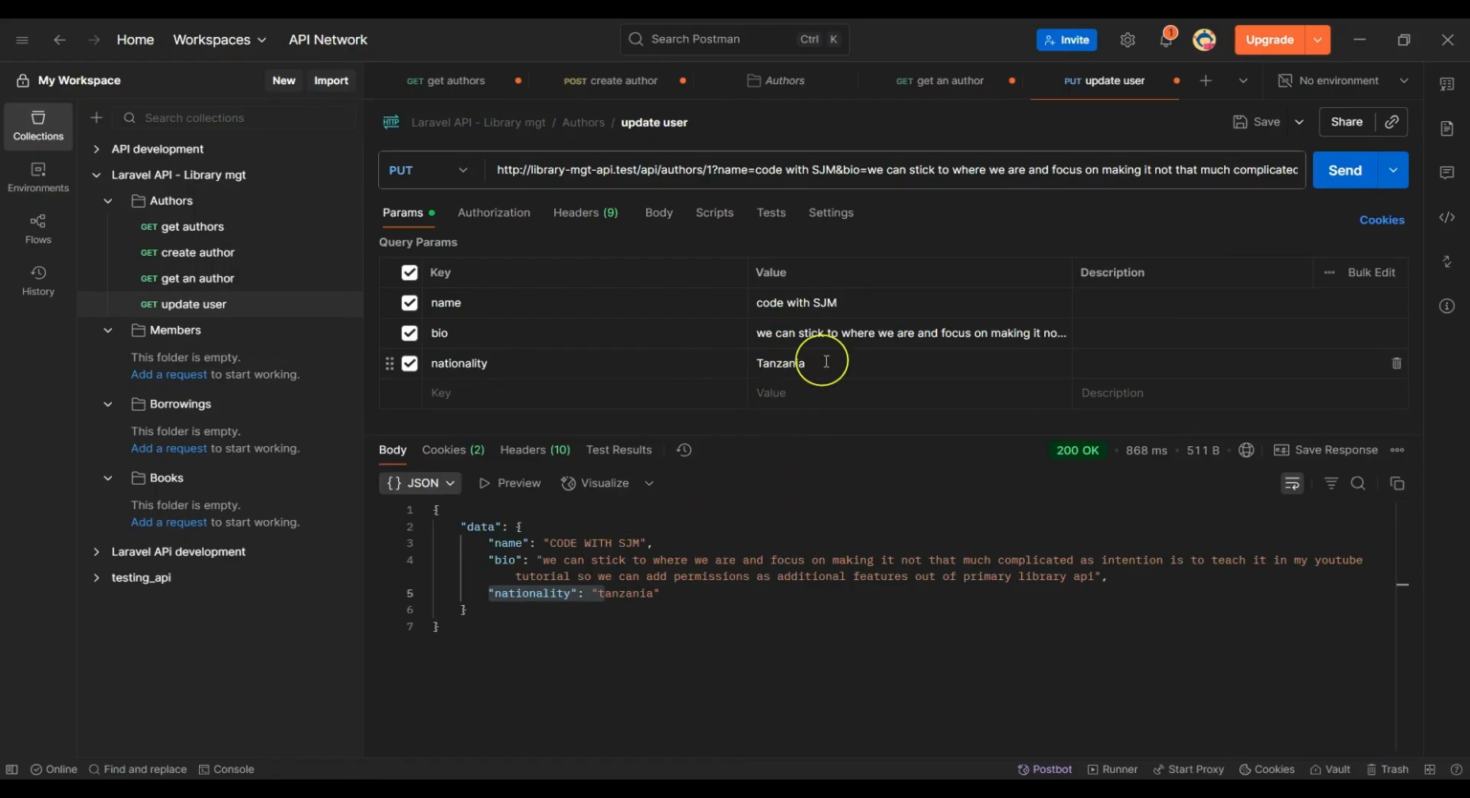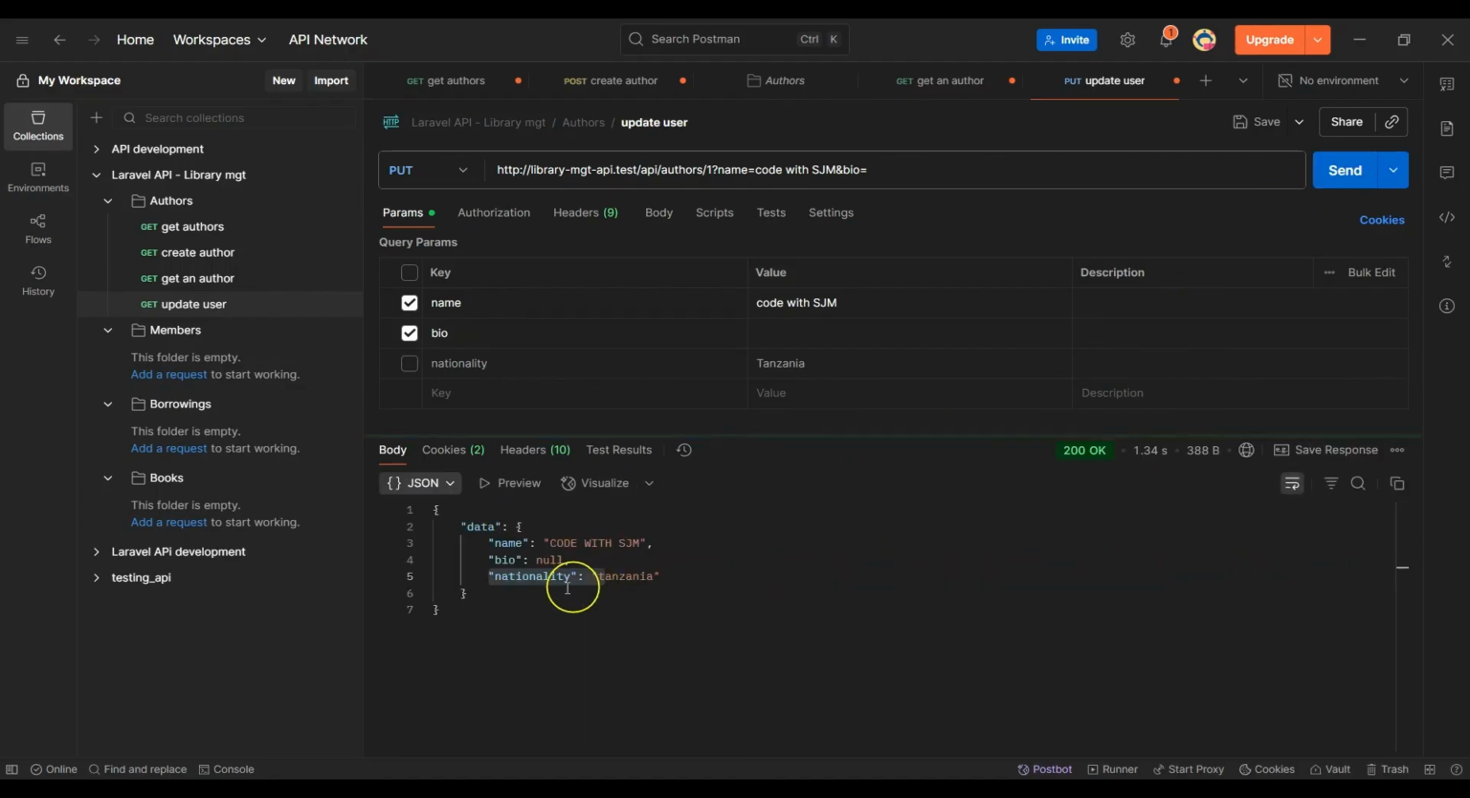But if you want to exclude this field, you need to uncheck this one. Then if we save this, this will not be updated. So let's change, and you can see nothing has changed. Let's say we want to change this bio, so instead of that one we put null and then send. You see the bio has been changed, but the nationality will not be updated because we have excluded it from the parameters. You can see it is not found in the parameters, but if you check it, it will be added.